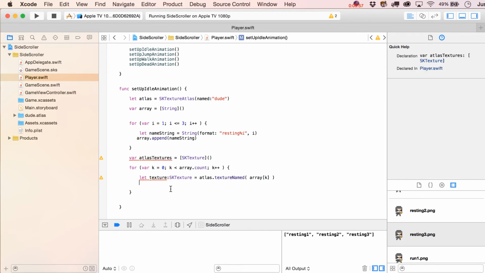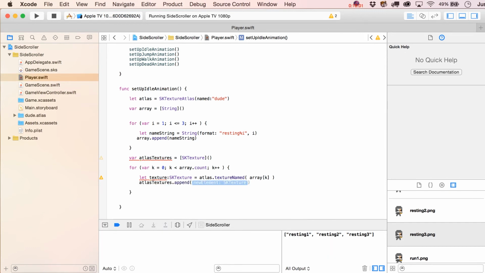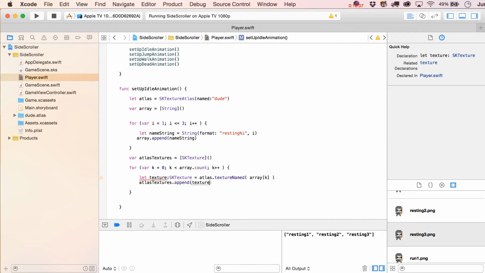And then atlas texture dot append. So again, we're going to append, or we're going to add to this array. And of course, this time around, it's just texture inside of there. And then come down here.